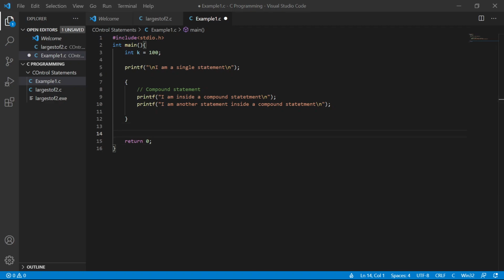We say that it's like a signal to the operating system that everything worked fine. So if everything worked fine, return a 0 to the operating system. So let's compile this one and run it.